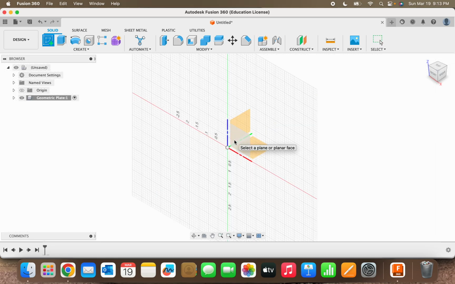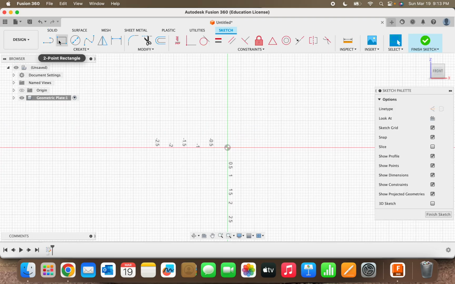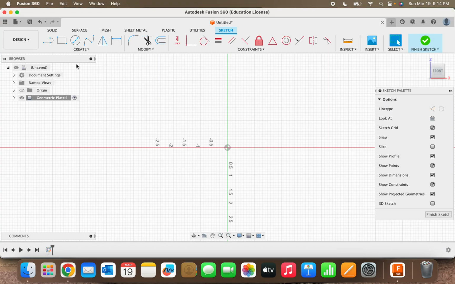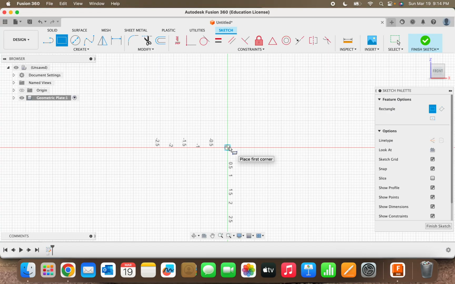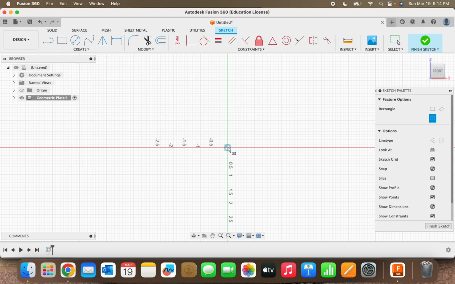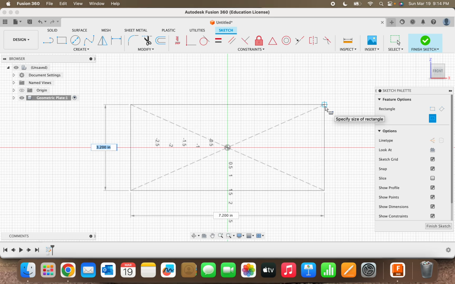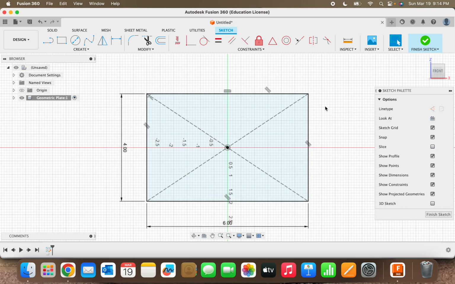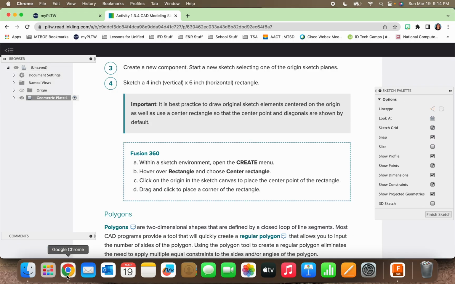Create a new sketch on the front view, and then our rectangle, just to double check, is 4 inches vertical, so that would be our height, and then 6 inches horizontal, so that would be our width. So we're gonna do a center point rectangle. So go to rectangle, center rectangle, click on the origin, and it makes it centered for you. So our height is 4, tab, 6, and we have our 4x6 rectangle.